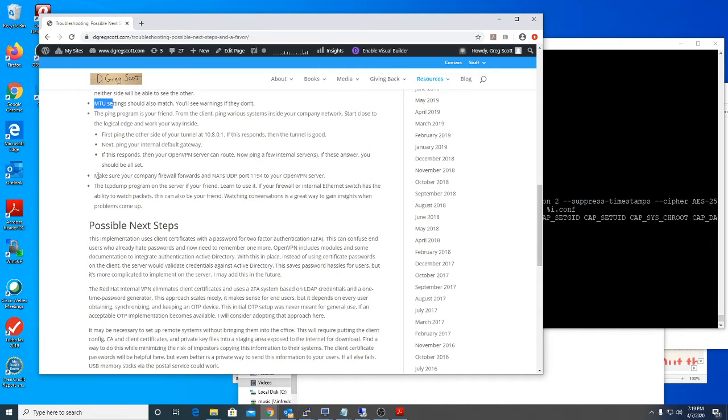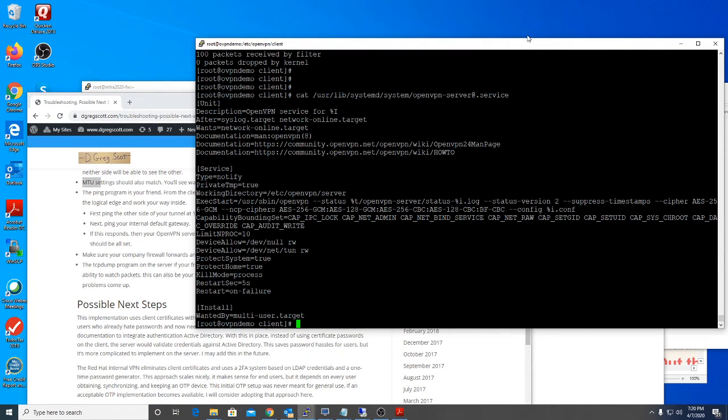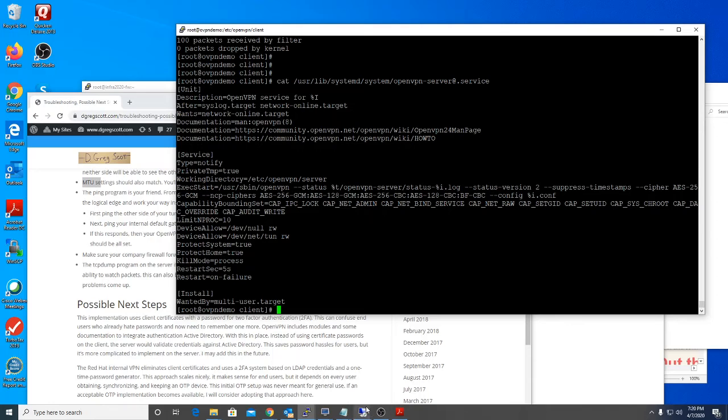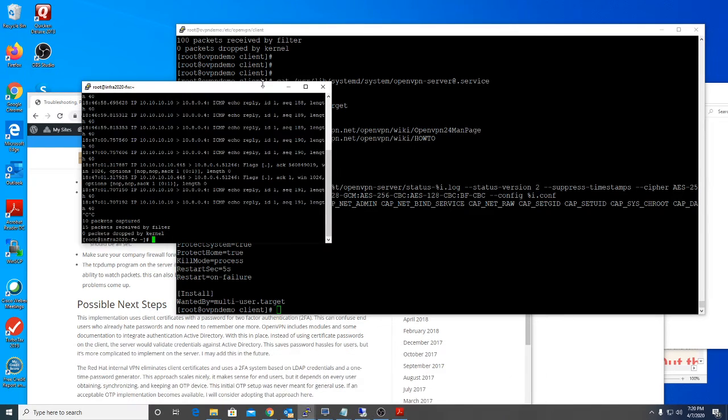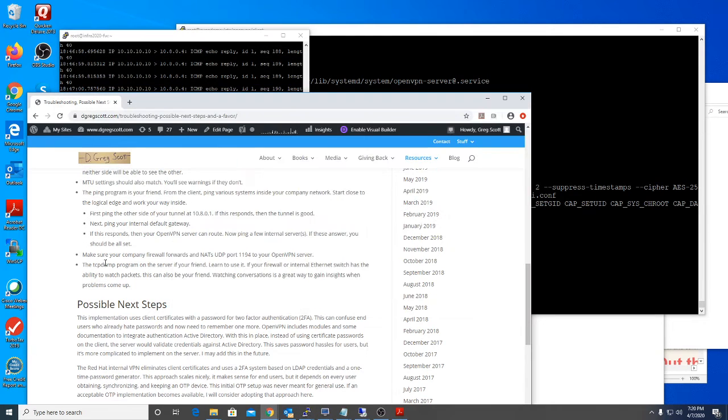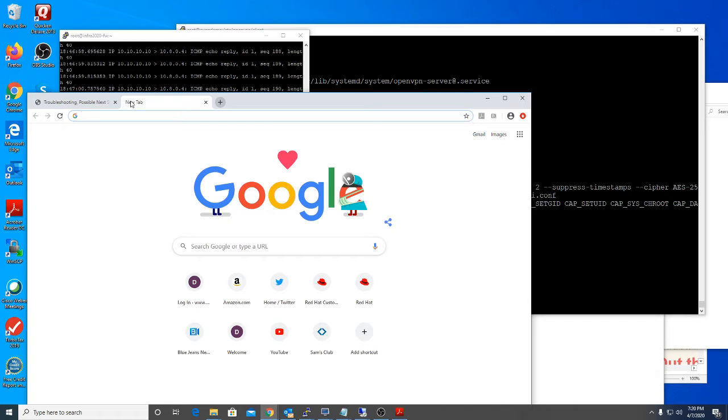The tcpdump program on the server is your friend, and I'm going to show you a quick demo of that. We need 2 windows. We've got a window here, that's our OpenVPN server, and I have another window, that's my firewall. Now, watch this. You're the system administrator, or maybe the company owner, and you've got somebody 50 miles away who needs to get into the office over this VPN, and something doesn't work right.